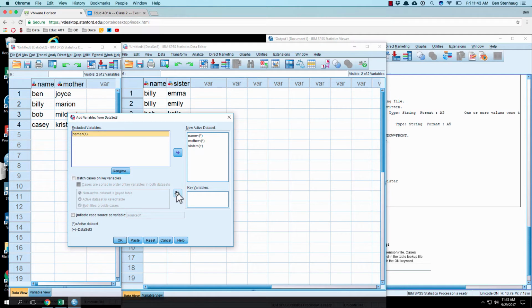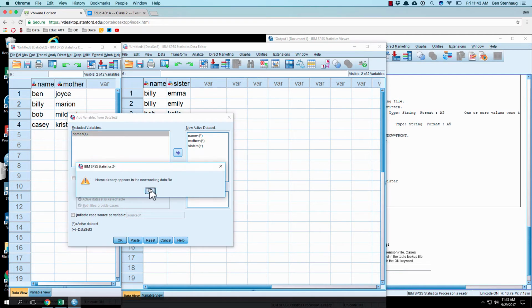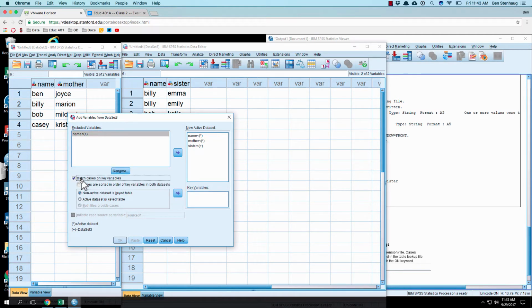My key variable is, match cases on key variables. So I'm going to match based on name. So let me put name in there. And then if I just did this, this is going to open up an additional option. Cases are sorted in order of key variables in both sets.